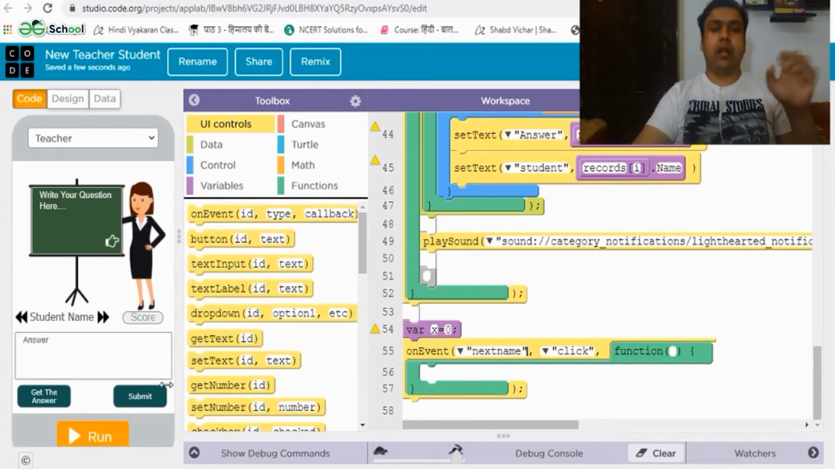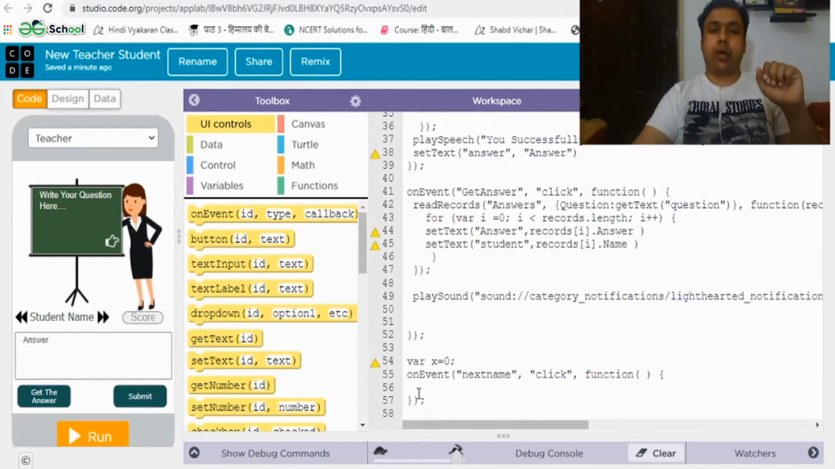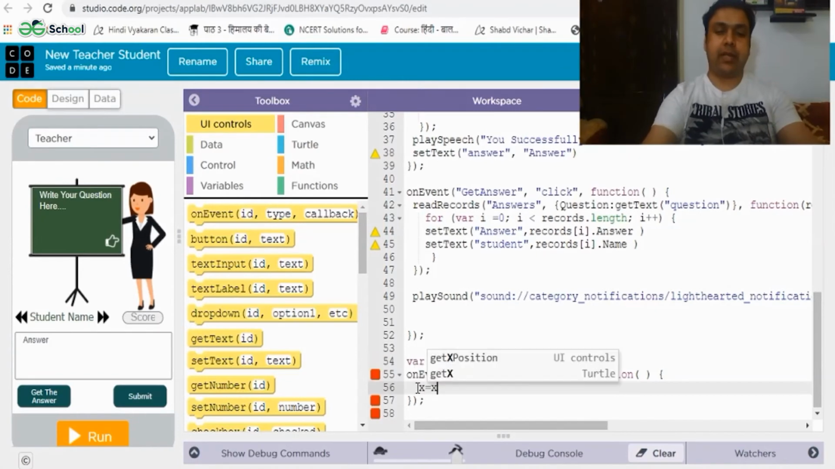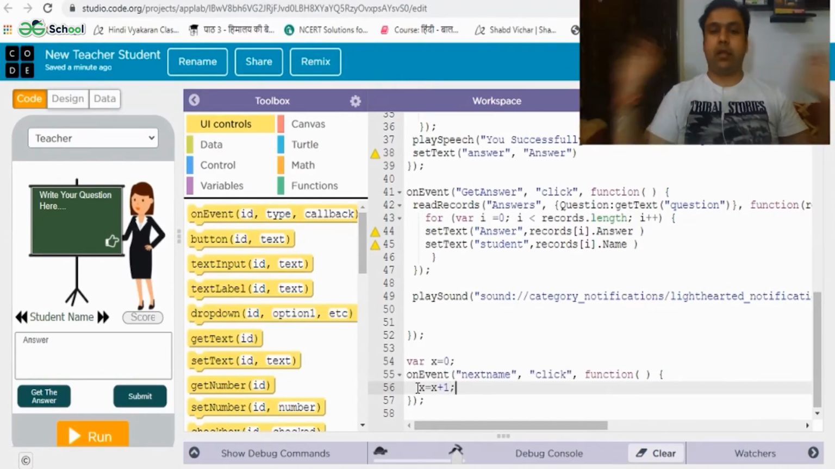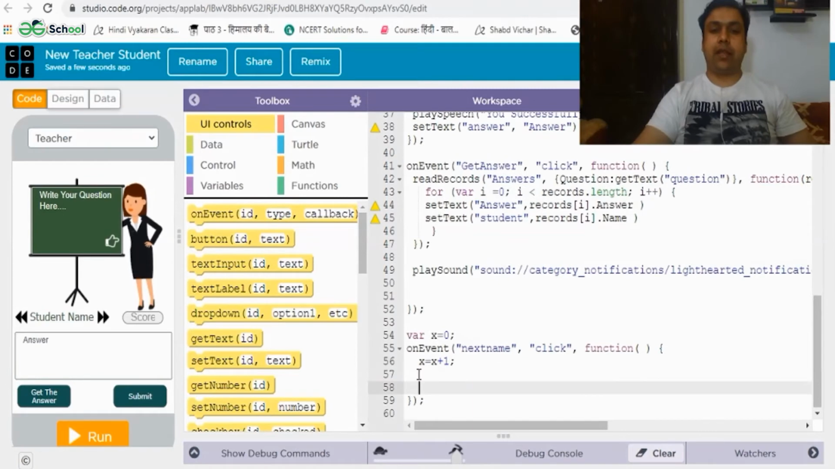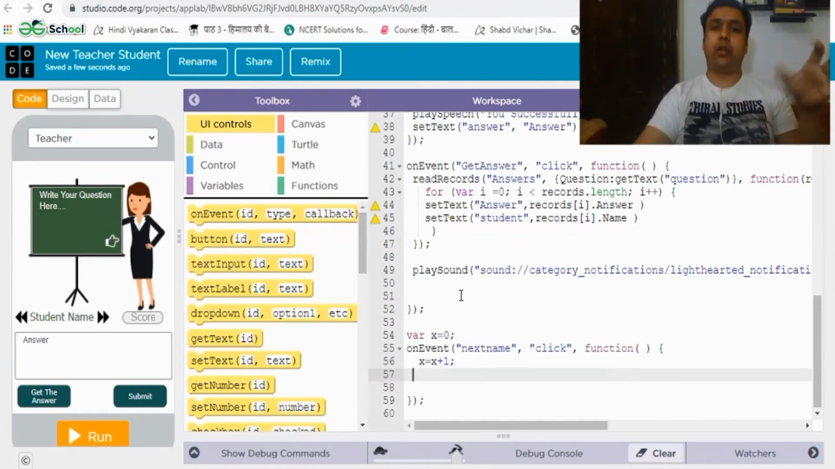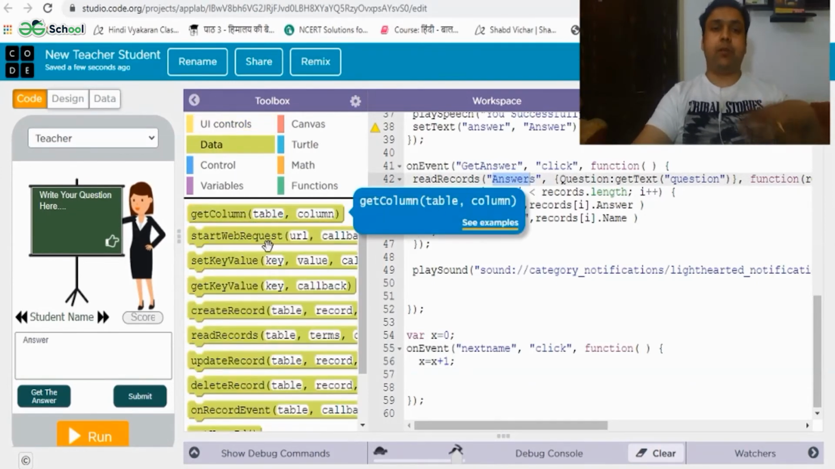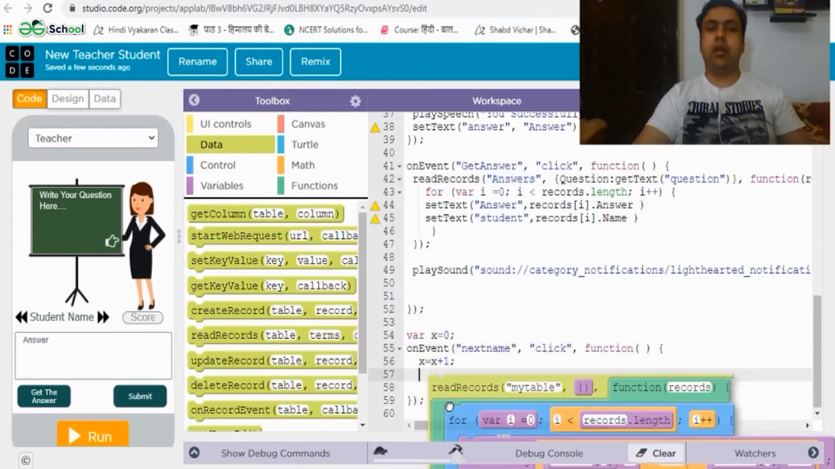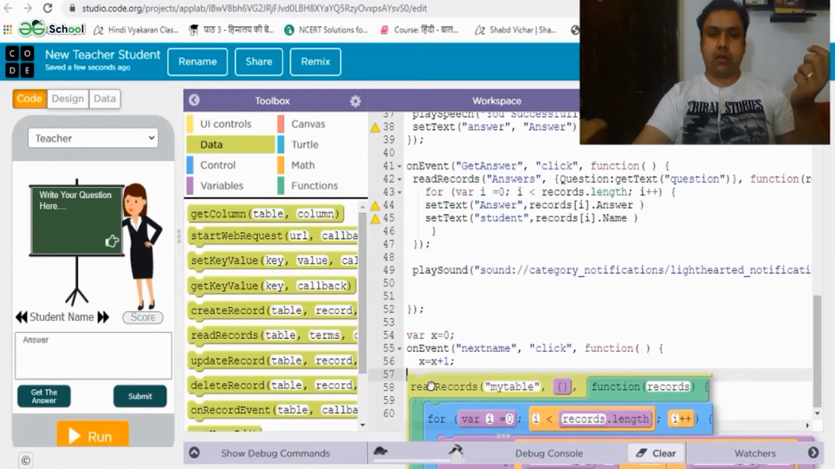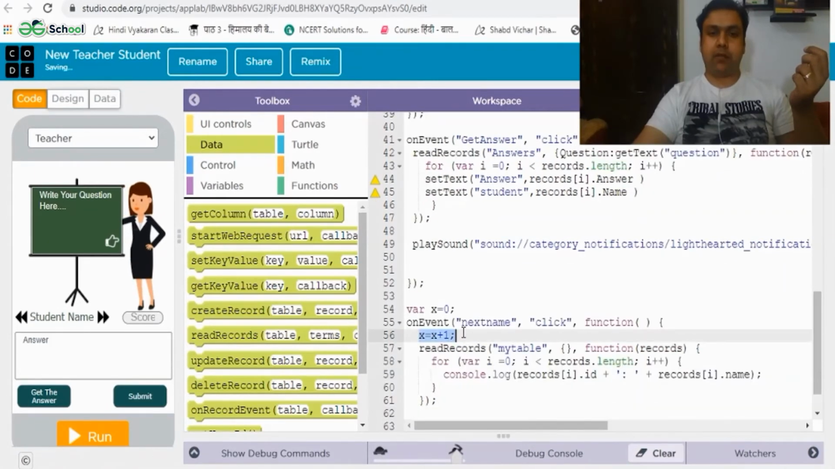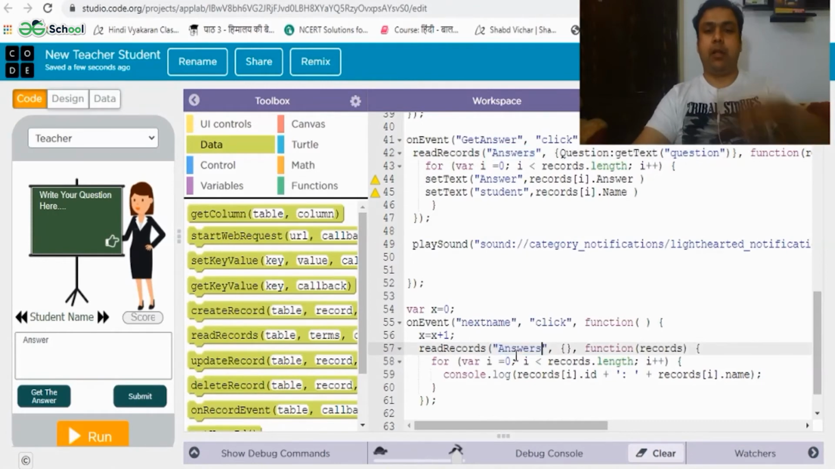This is the one. Now when this teacher hits this next name button, what should happen? I would like the value of x to get incremented by 1 first. Okay, that's what I would like to do. Secondly, all the required information is going to get saved in this answers named table. In order to fetch the information from this table, we can make use of this read records block. Let's place it right below this line of code. Okay, and I'm going to change the name of the table to answers.